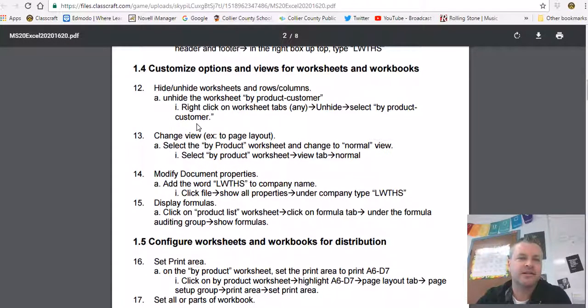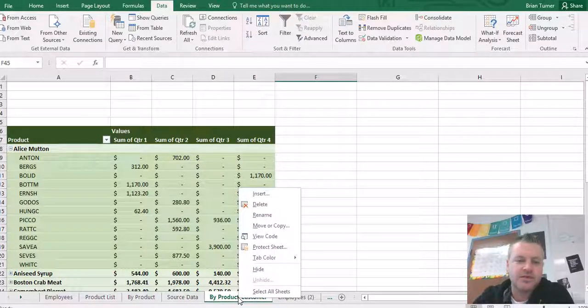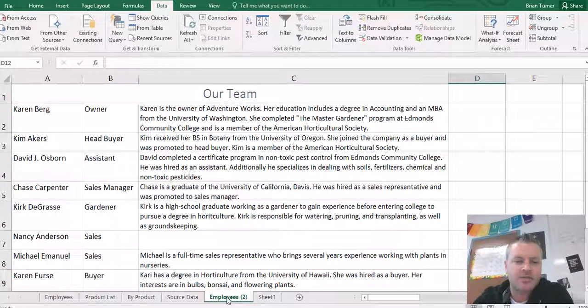All right, guys, we're going to continue right where we left off with 1-4, and 1-4 is unhiding worksheets. You'll notice on your actual worksheet what they want us to do here. I don't know if your worksheet tab is going to be hidden or not, but we have a worksheet tab at the bottom called By Product Customers.